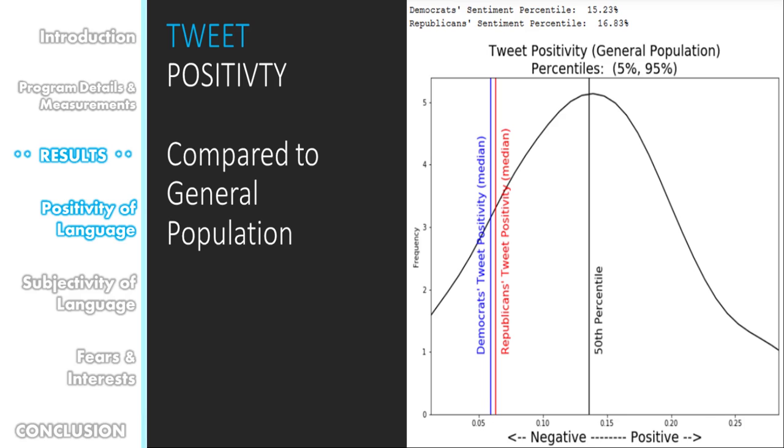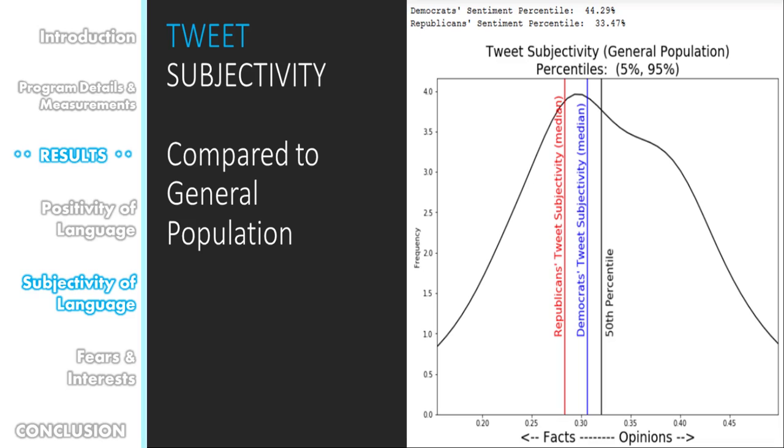Now let's take a look at tweet subjectivity. Republicans and Democrats' tweets are left of center, and that means that their language tends to be more fact-based than opinion-based. Now you might say, well, political tweets have plenty of feelings and opinions in them. That may be true, but they're not as subjective as the casual language of non-politically engaged users. So political language is by its nature a little bit more objective than subjective if you were to compare it to all other language on Twitter.